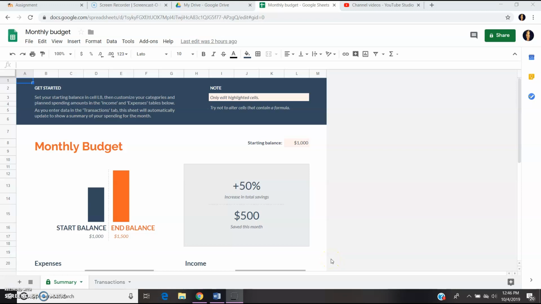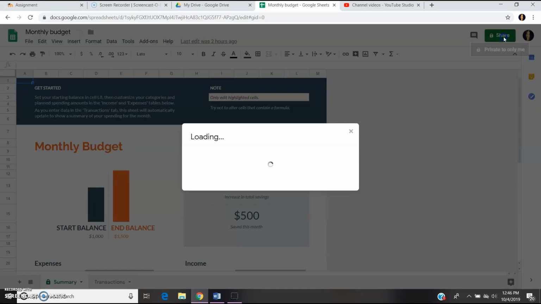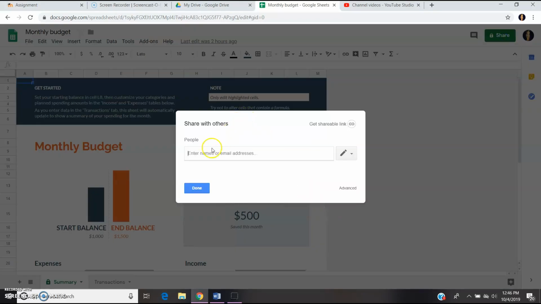So in this video, I'm gonna explain the sharing features. So you can share your budget with people if you just go to share, and you can enter their email address, and then press done, or you can get a shareable link and then you can send it to them, however you like, and they'll click on the link and it'll just bring your budget up.